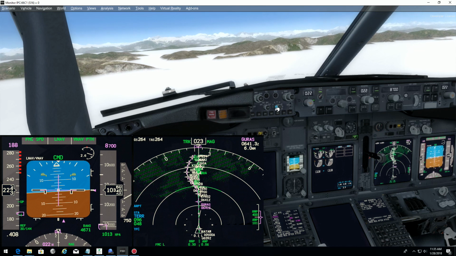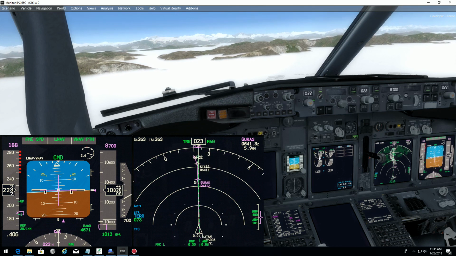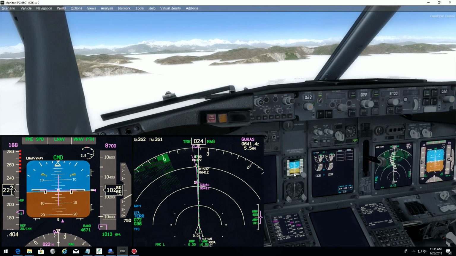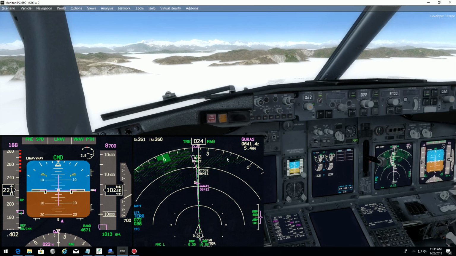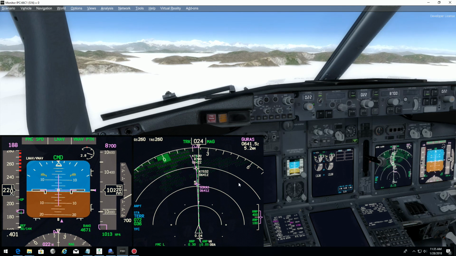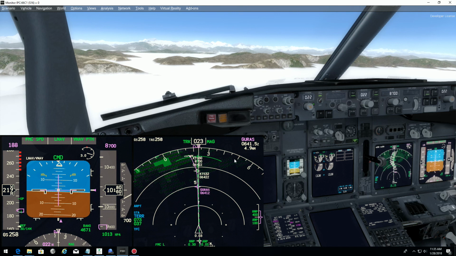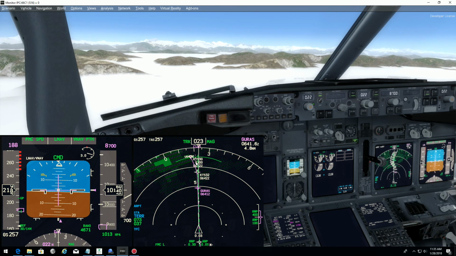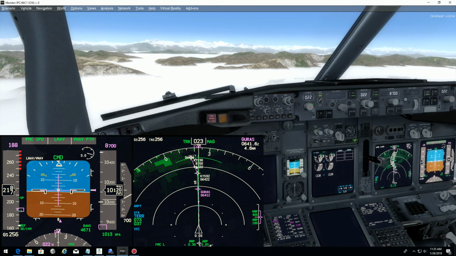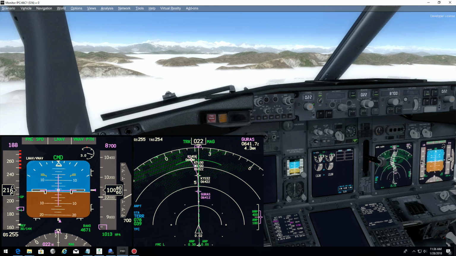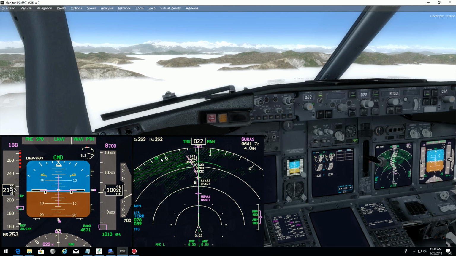Alright, now we are going down, everything looks good. I will just put my range to 10 miles so we see better what's happening. We're passing 10,000. We have to be fully configured by Kilo Tango 530. Usually the technique is to be gear down, flaps 15 at 2 miles before Kilo Tango 530, and just before Kilo Tango 530 we go for final landing configuration. So now the speed is getting good, I can go for flaps 5.